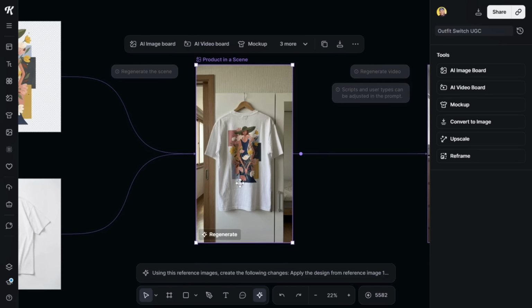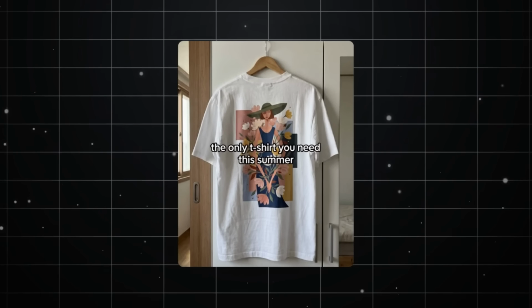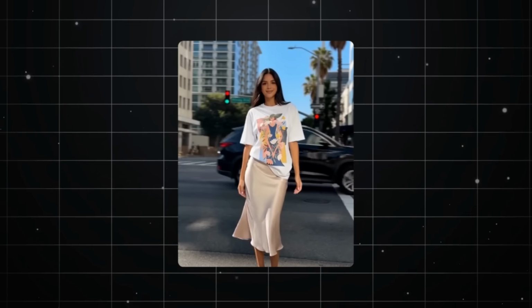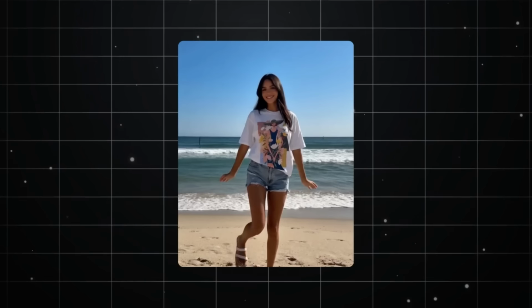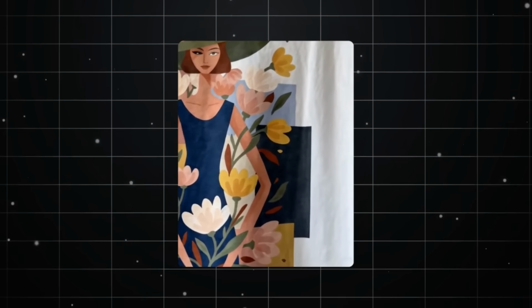To get this, now it's time to create the video. Select the video board and regenerate the video using the updated visual. This is the result I got. And just like that, you can create an AI UGC-style video using Kittle AI.